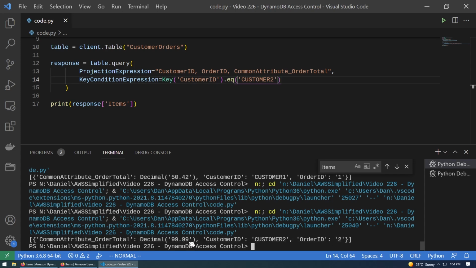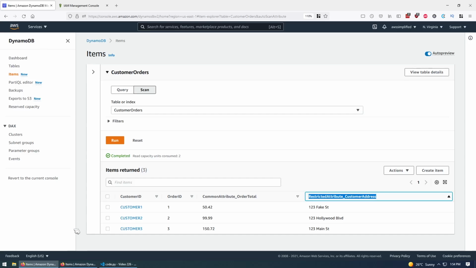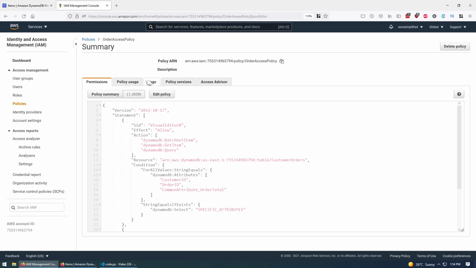So we learned so far how to do the horizontal or the row level access control. We learned how to do the vertical access control, which is the attribute level. So let's combine these two things together so that we can restrict access to the row and the attribute level. So it's pretty easy to do that. The way that you can do that is just going back to the IAM console, just mixing these concepts together. So let's just refresh to show you how I did this.